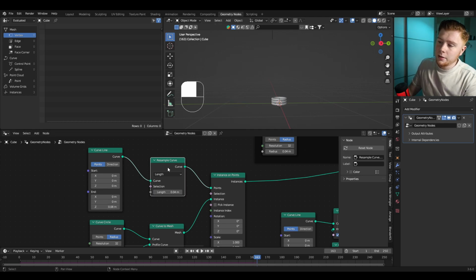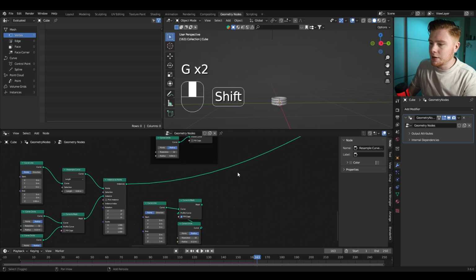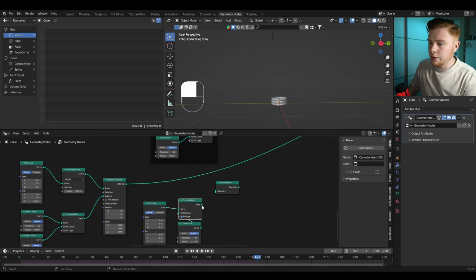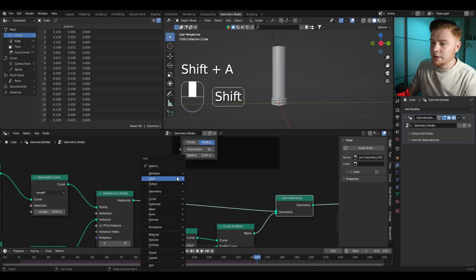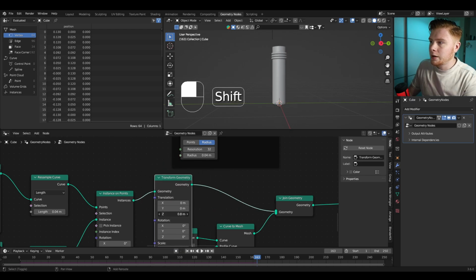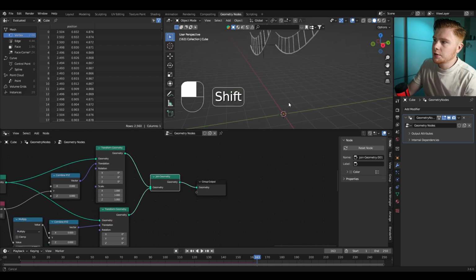Now to combine this whole thing with our pole, let's add in a join geometry node and connect both this curve to mesh and the instance on points with that. And now let's do Alt-Shift-Click on the join geometry and then we're having this. To move this thing up a little bit, let's do a transform geometry and let's move it up like this. Let's connect our last join geometry again so that we can see the bridge.